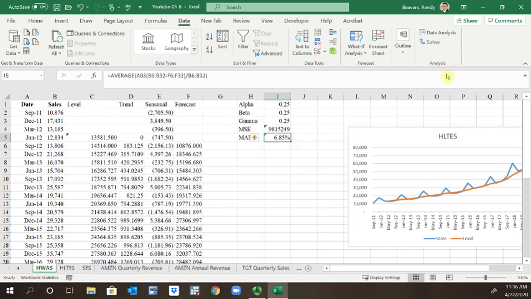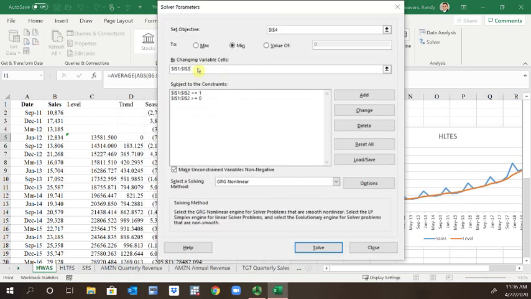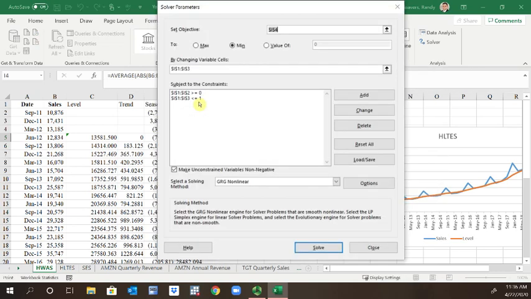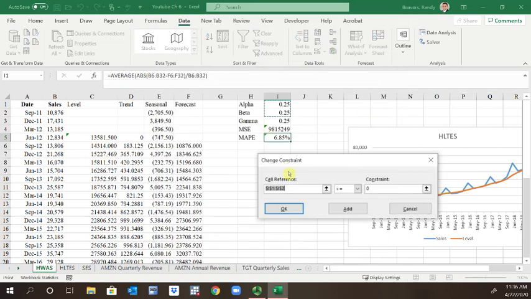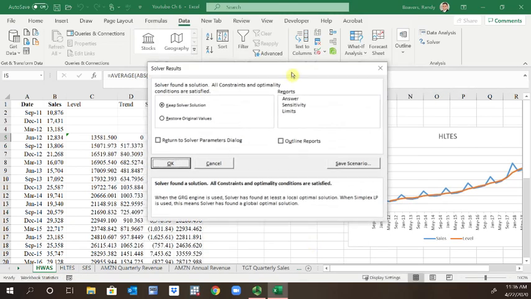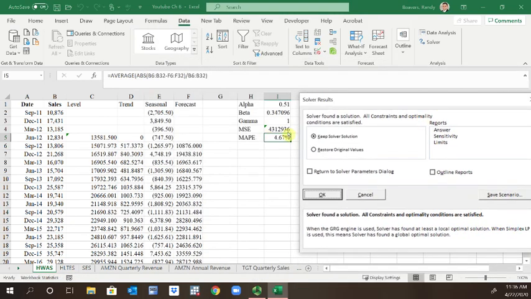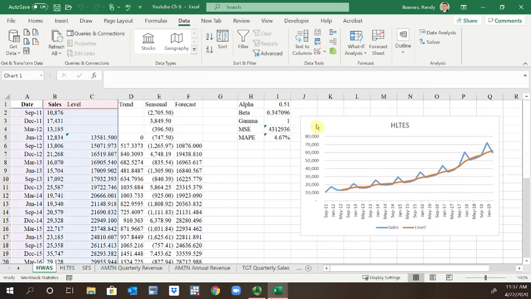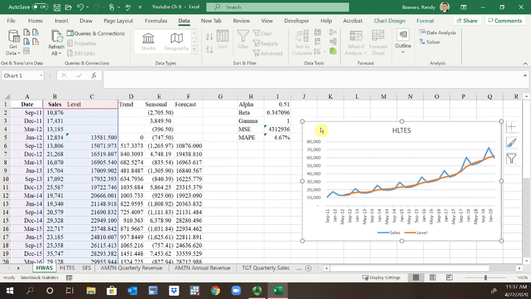So now let's use Solver to get even better. So we're going to change this. Now I2 is I3 everywhere, since we have 3 parameters. Click OK. And then we're going to solve. So you should get 4.67% is your error. Gamma's 1, beta's 0.35, and alpha's 0.51. You can see that much better fit. Not perfect, but a lot better.